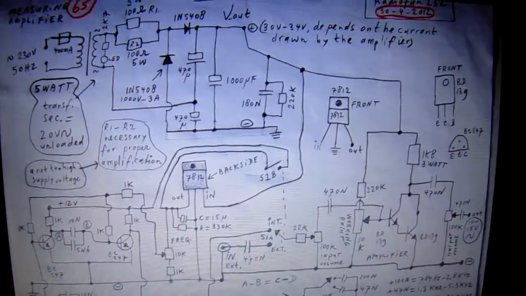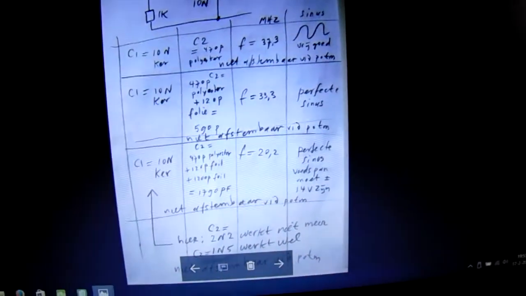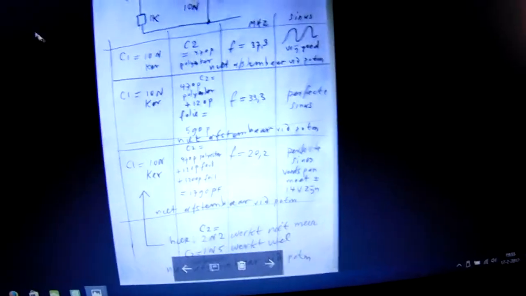Oh, this is a big circuit. Oh, what happens here? I don't know. Sorry.